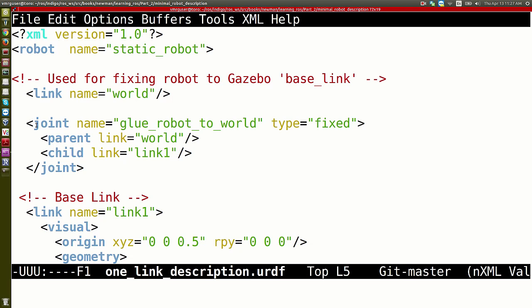And then we quickly introduce another joint. And here the name is glue robot to world, type fixed. This means we're going to create a link that is the reference frame for the world. It will never move. It will be 0 0 0. And we want to put the robot link 1, the child, connected to that world frame. It's going to be fixed, so there can be no motion between them. Yeah? So we say that. And so we say the parent link is world, and the child link is link 1. So we do that part.